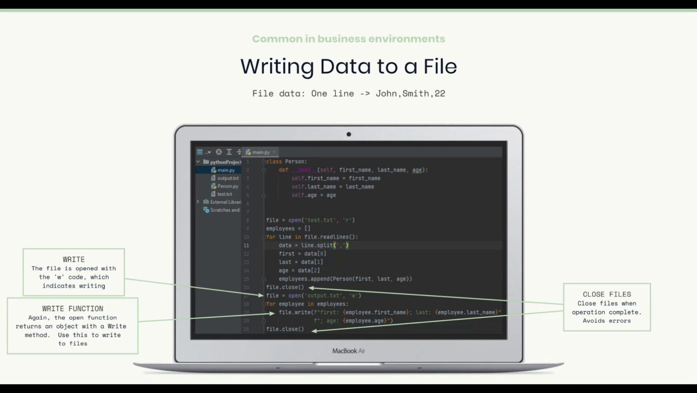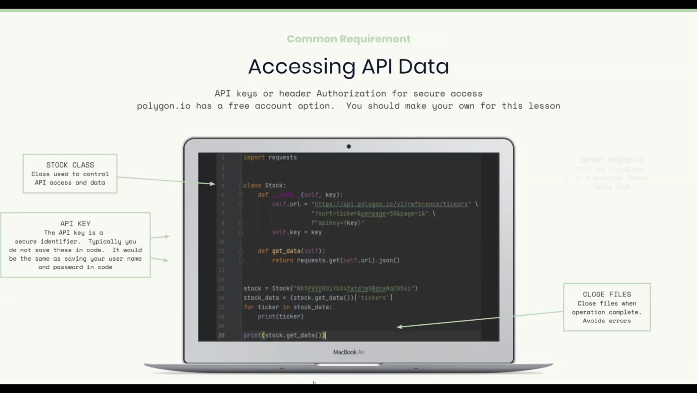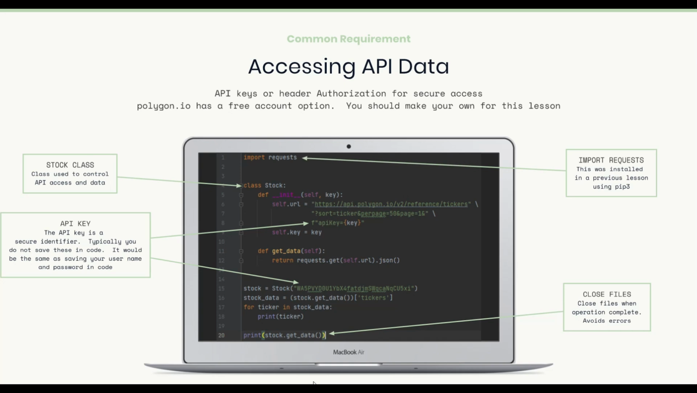All right, let's move on to APIs. Accessing API data: API keys or header authorization for secure access. So there's two main ways that people access APIs with a secure layer, and that's usually with either an API key, which you pass in the URL, or header authorization, which is a username and password combination.